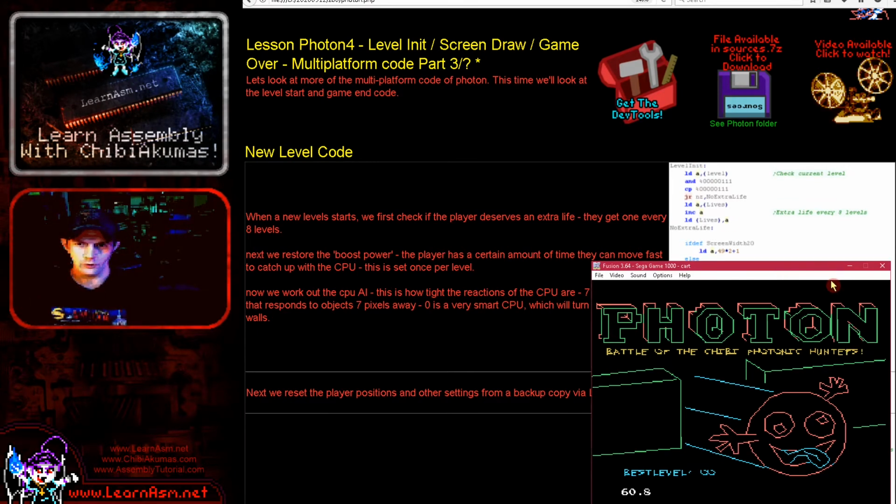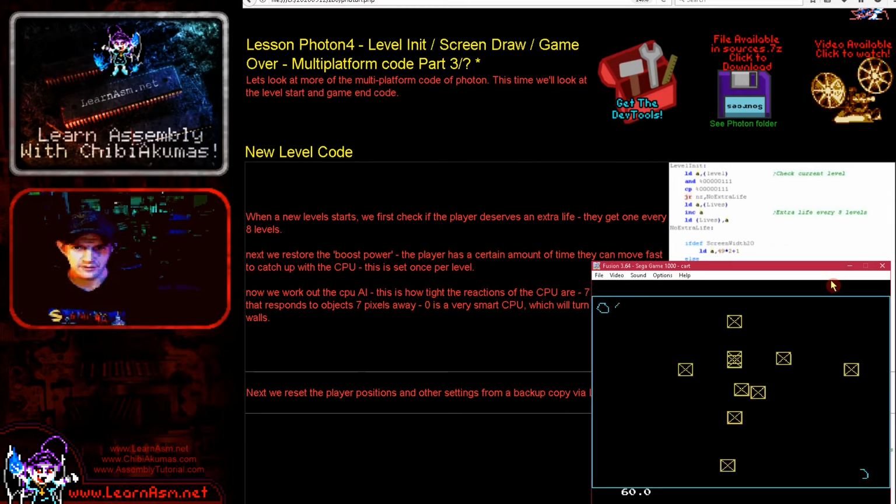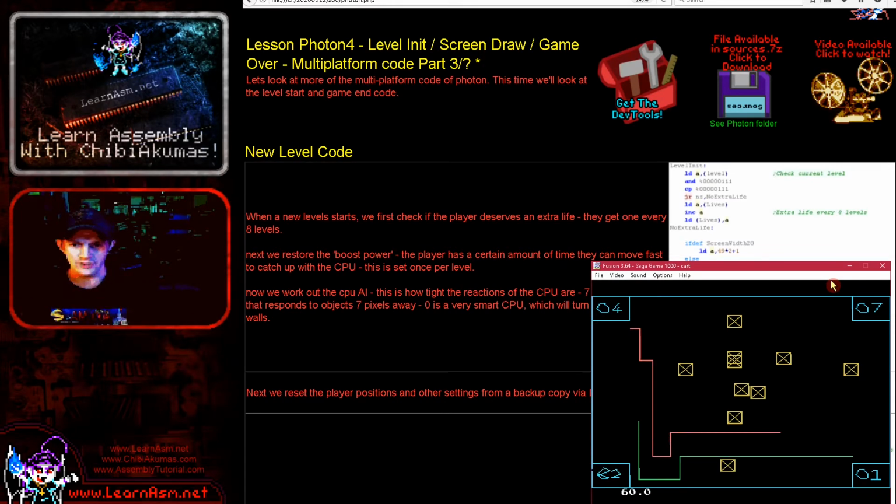And Photon is, of course, my little Tron clone. You can see it here. We're going to be going over some more of the code today. We're going to be looking at the screen draw code, which is drawing the border you can see here, and the information in the corners.